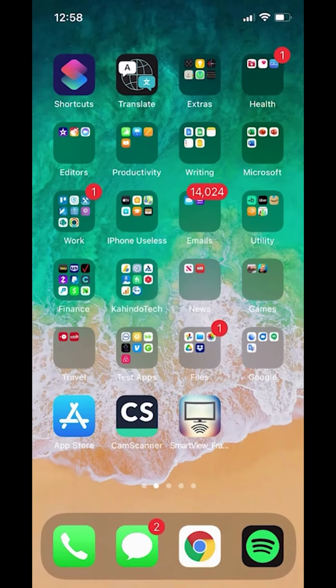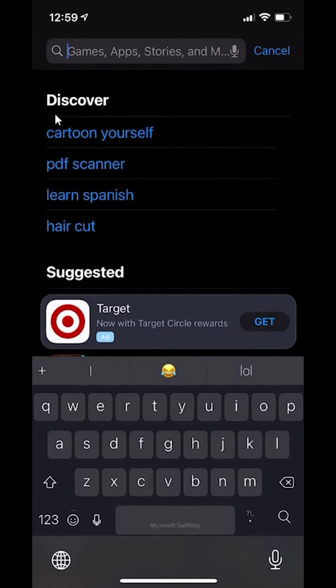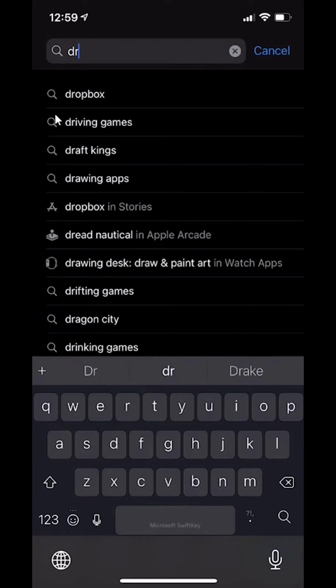We'll begin by opening up the App Store, which is right here. Once you get here, it will usually take you to the search page. But if you're not here, look on the bottom right-hand corner. Do you see this button that says search? Tap on that and it'll take you to here. Once here, click over here in this search bar where it says games. And you can start searching for DraftKings.